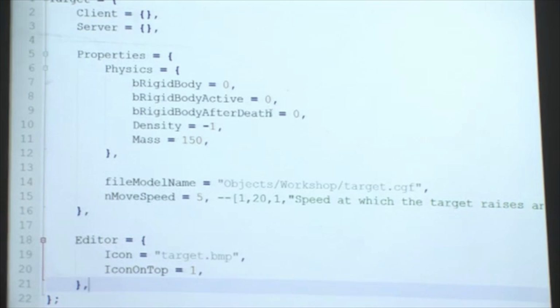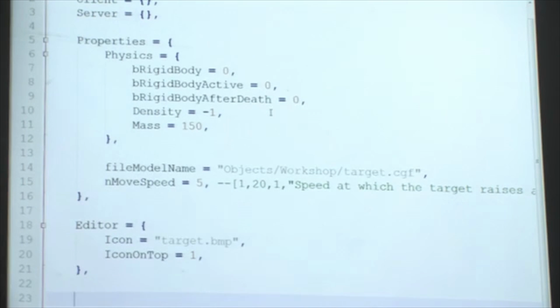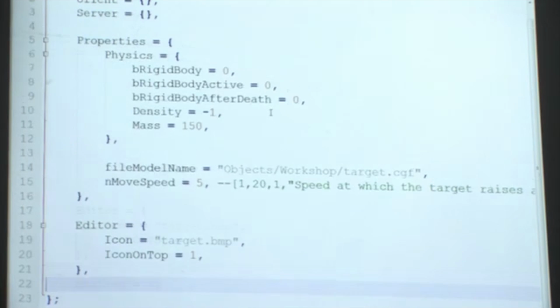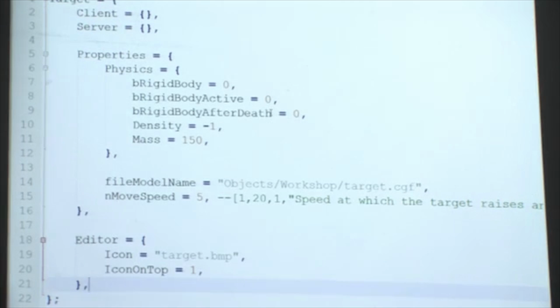And so we can come in here and set any variables that we want on the table that aren't necessarily editor accessible properties. So in our case, we'll just add the raised flag, so that we can keep track of when it's been raised. Well, actually, no, cancel that. We don't need that because of the state system.